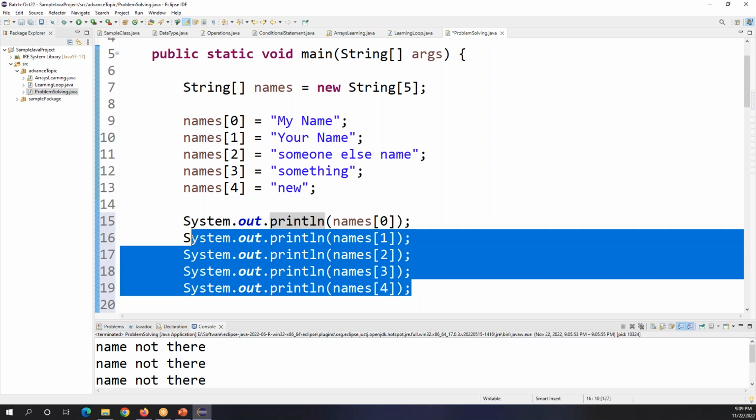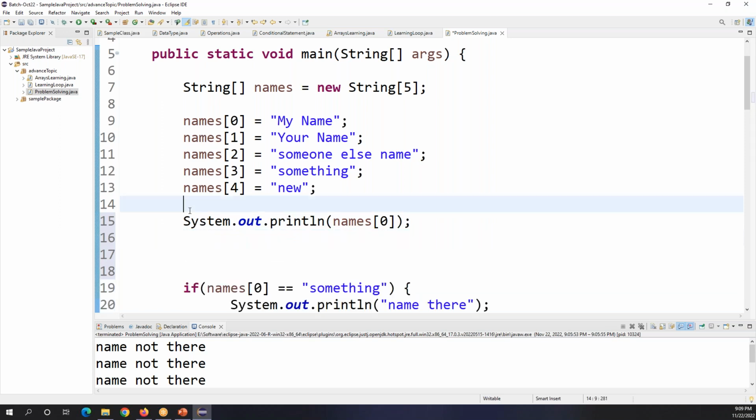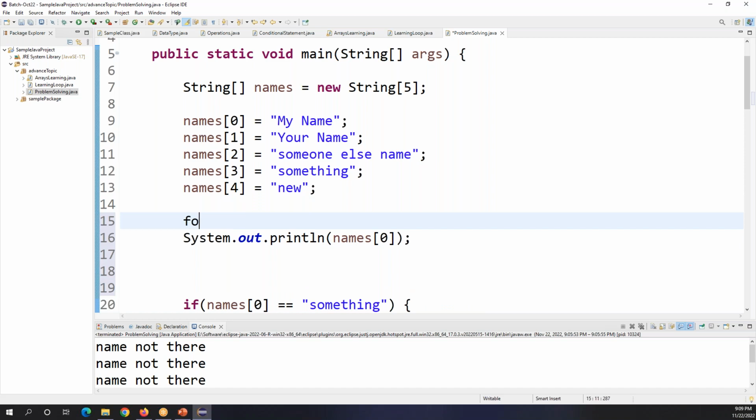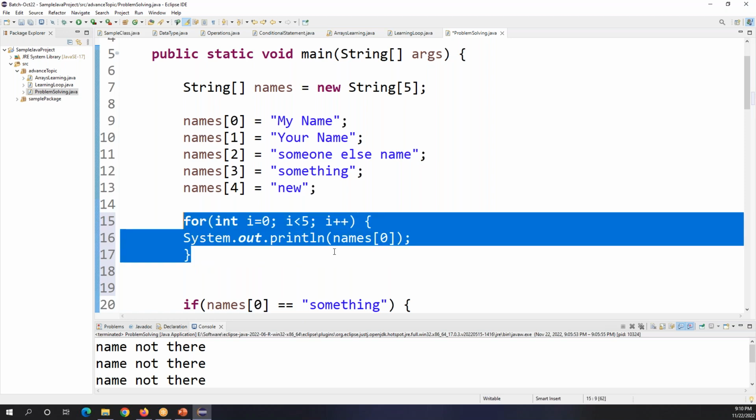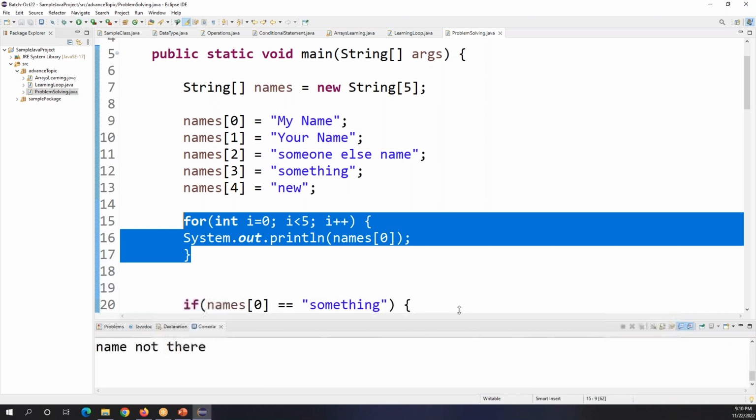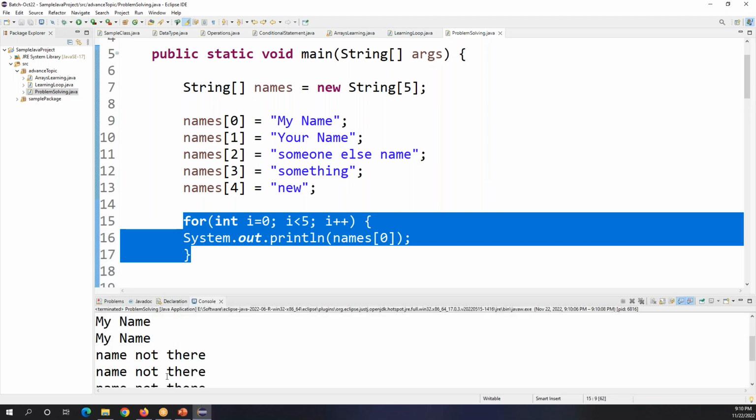Very simple, right? You can just keep that one thing, create a loop here, i less than 5, i plus plus, right? So by using this loop, I will be able to access all the values from this array. See that?